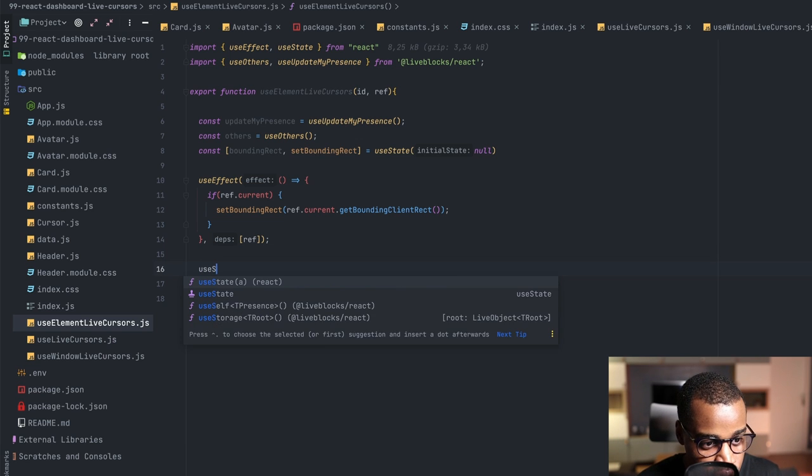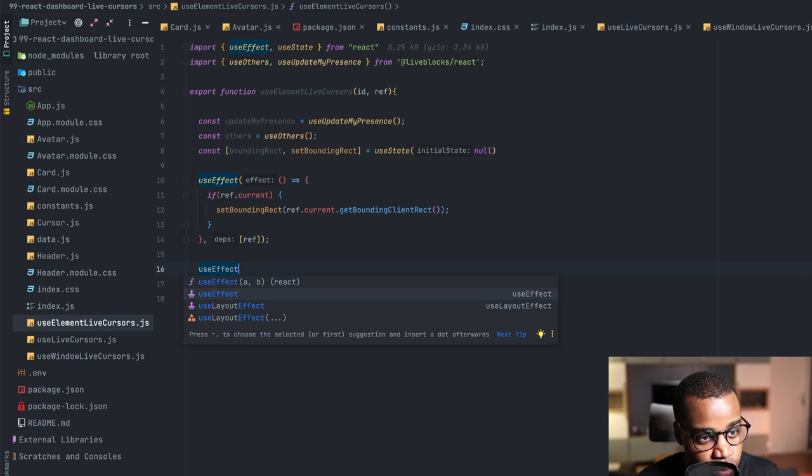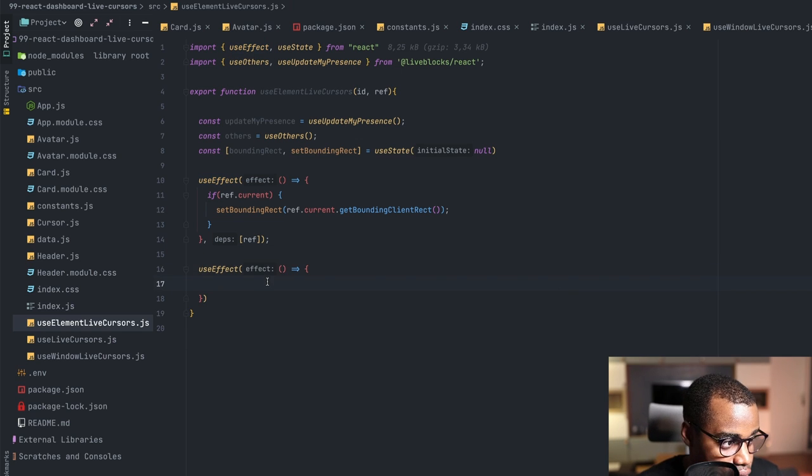Now to the second useEffect, which will be a bit more complicated. So first we'll copy the value of the current element.